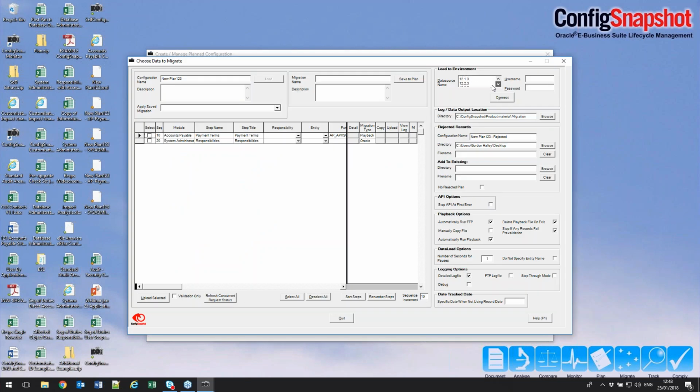What I'm going to do now, top right, is select the environment I want to load into. Make that connection to it, and then you can see it's asking me to provide a valid EBS Suite username and password for this instance. So again, I have to have permission to load into this particular EBS Suite instance. And in this case, I'm going to select both of those record types and ask it to make the upload effectively.